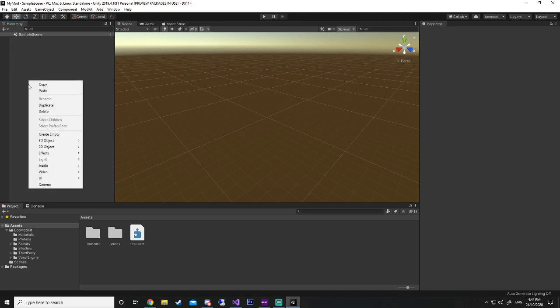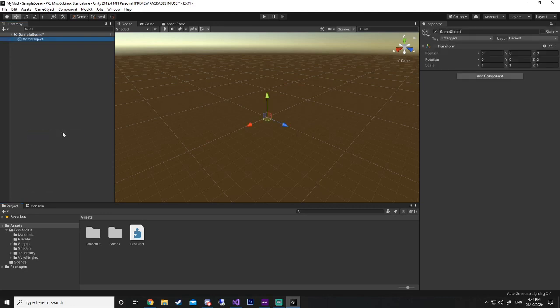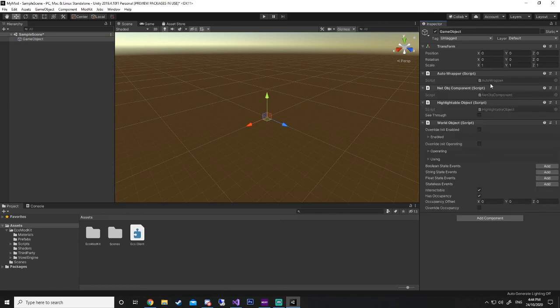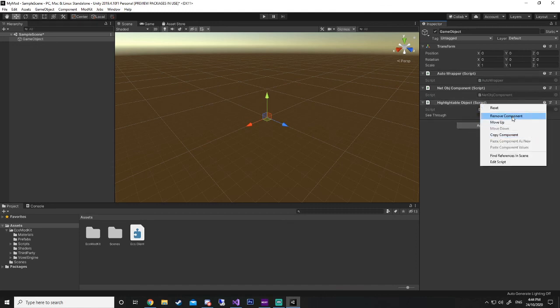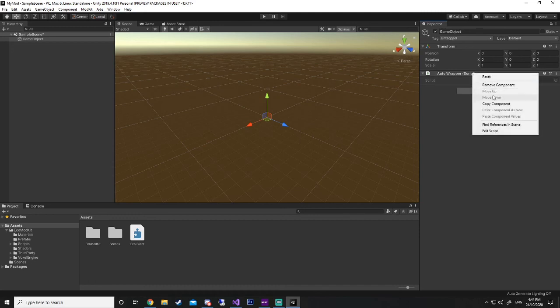So if we go ahead and we create an empty game object, we start adding scripts. We can add world object scripts to it, and then it starts adding all the extra world object scripts. And that is your Unity scene set up and ready to go.